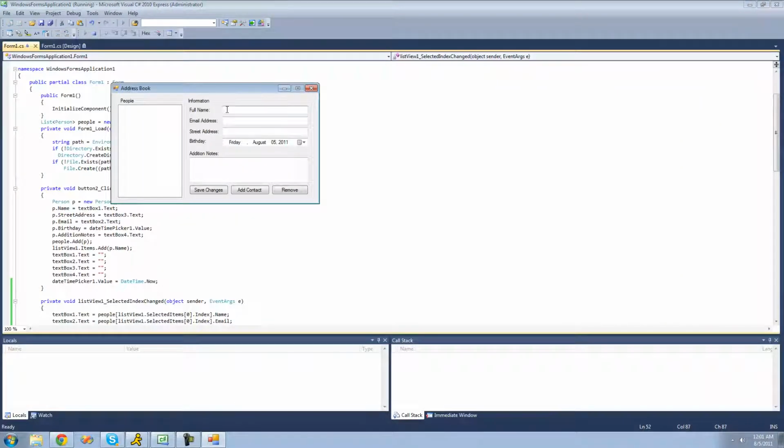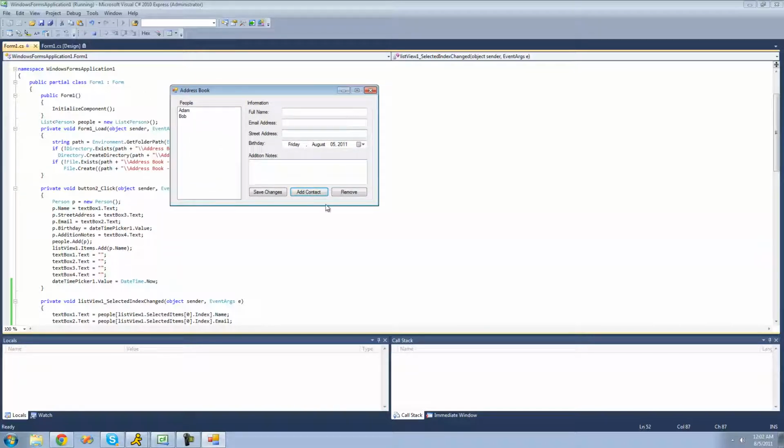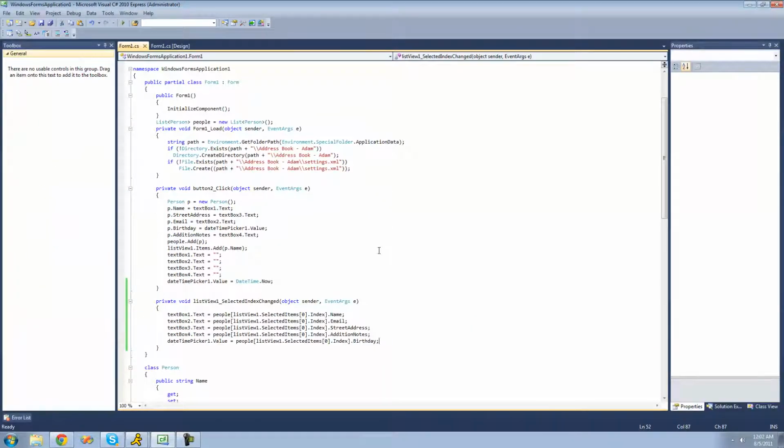Alright, now let's just go ahead and make sure that this works. So if we add Adam right here, email address, whatever, at gmail.com, street address, something on Main Street, any birthday, and additional notes. Add that. Now if we had another person called Bob, their email address is whatever too, street address, anything, additional notes, none. Alright, so now let's just make sure that this works. If we select Adam, all of my information should show up right here. Yep, and if we select Bob, all of his information should show up right there. Perfect.